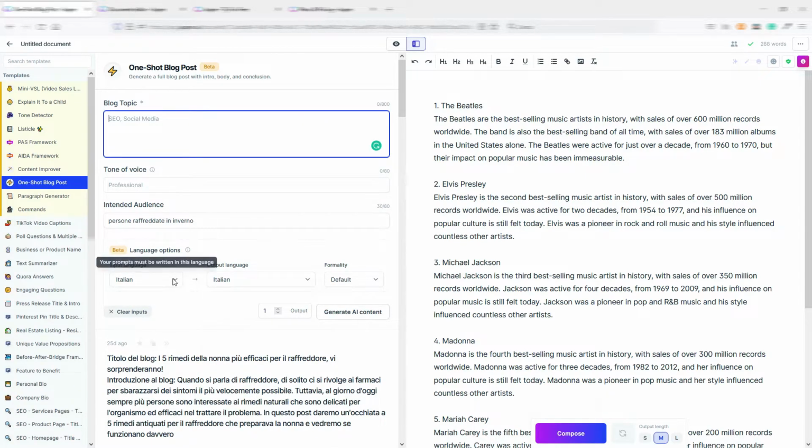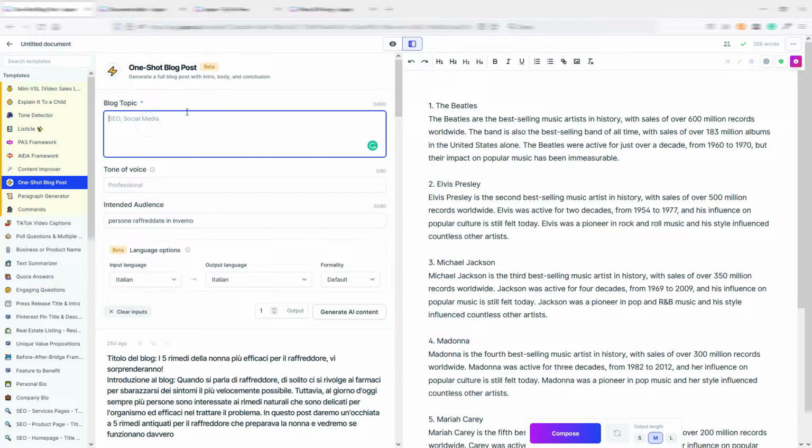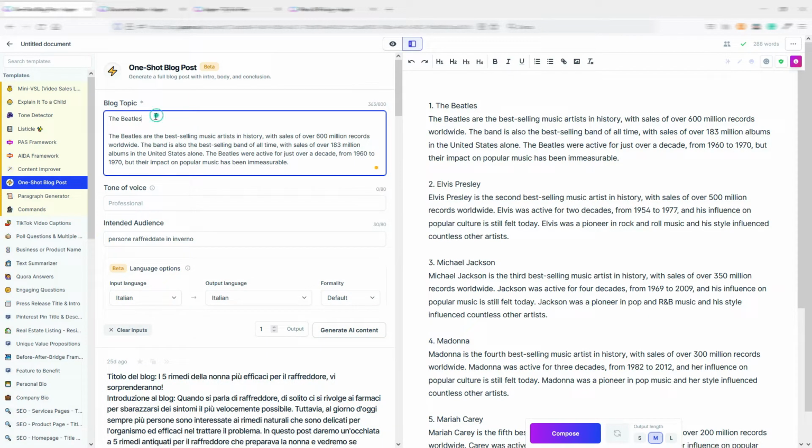paragraphs. For example, let me take this. This is the one. So here I insert my topic. The Beatles are the best-selling music artists in history.